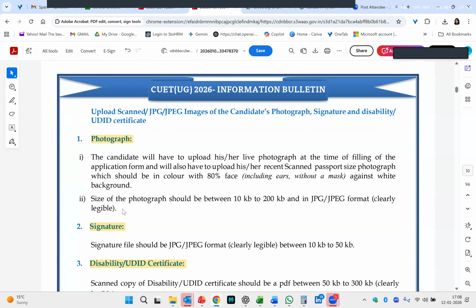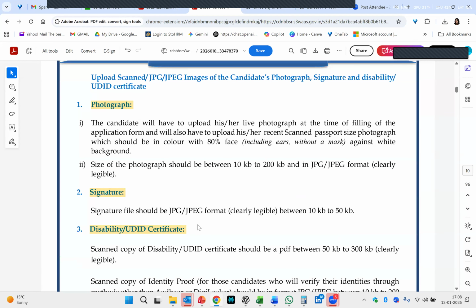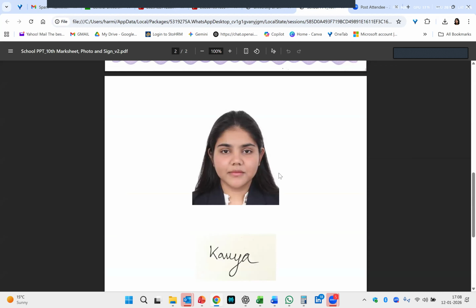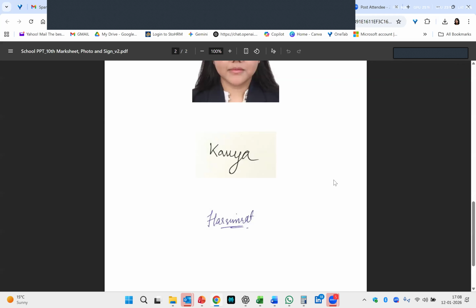Then photograph, signature, and if you have any kind of disability or UDID certificate, you need to keep these ready. For the photograph, I'll show you what kind is required. Photograph should be this kind. The focus should be on your face. 80% of the photograph should be your face, and the background should be white. No red, blue, green background. White background, clear-cut photograph. And a simple signature, scan it. Got it? This is the simple signature and you scan it. That is how it works.